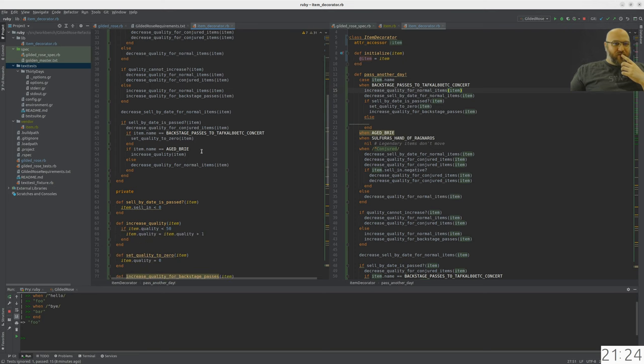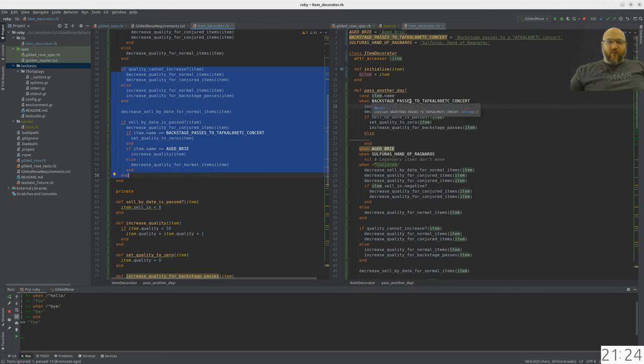Alright, so I'm going to move this over here to this bit of logic here. This is the part that I care about. Right here, and I'm going to keep that around for these things. So, for the backstage passes, I have to increase the quality for normal items, increase the quality for backstage passes, and then you decrease the sell date, and if the sell date is past, set quality to zero also, and then that's it. So this is the correct logic for the backstage passes.